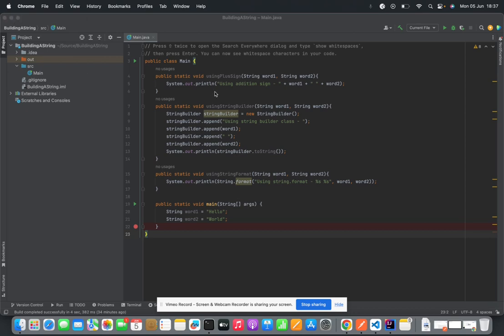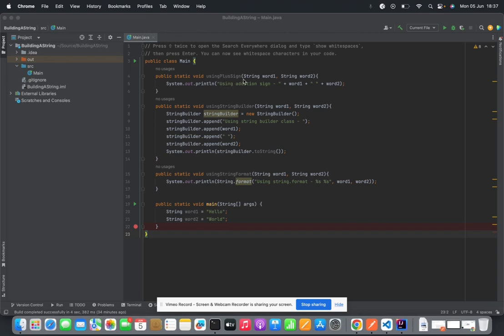So you can see on my screen here, method 1, method 2, method 3. This one shows you how to use a plus sign to concatenate. This one we use a string builder, and this one we use String.format to concatenate the strings, right?